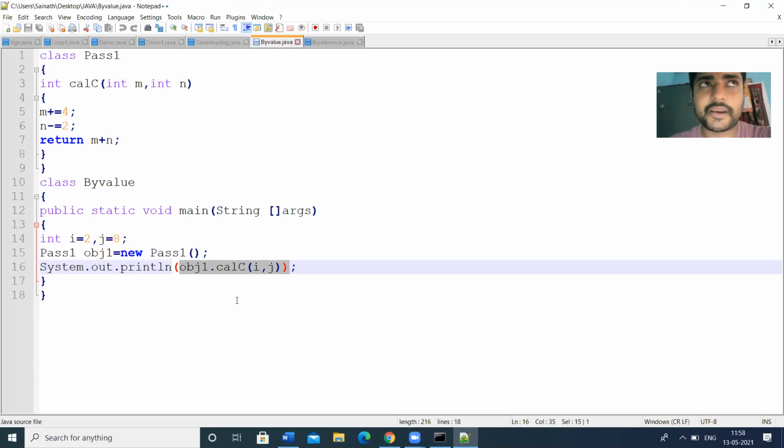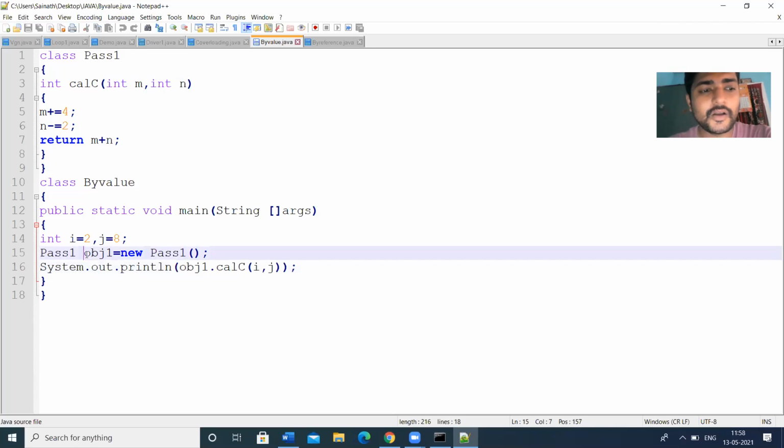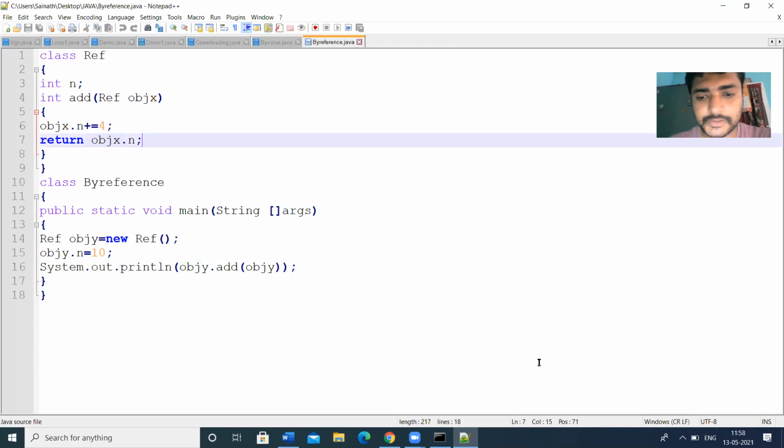Then we have another type, call by reference. Call by reference means, in C language we have used the pointers. Here call by reference means we can use the objects objx, obj1, objy as parameters. We can pass the parameters as objects, so that can be treated as call by reference. So let us see the call by reference.